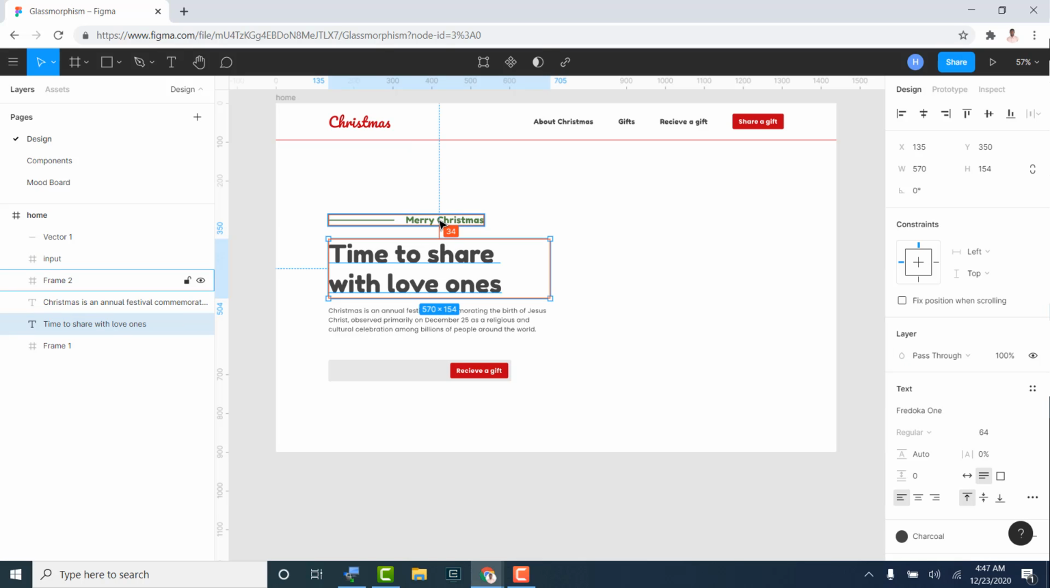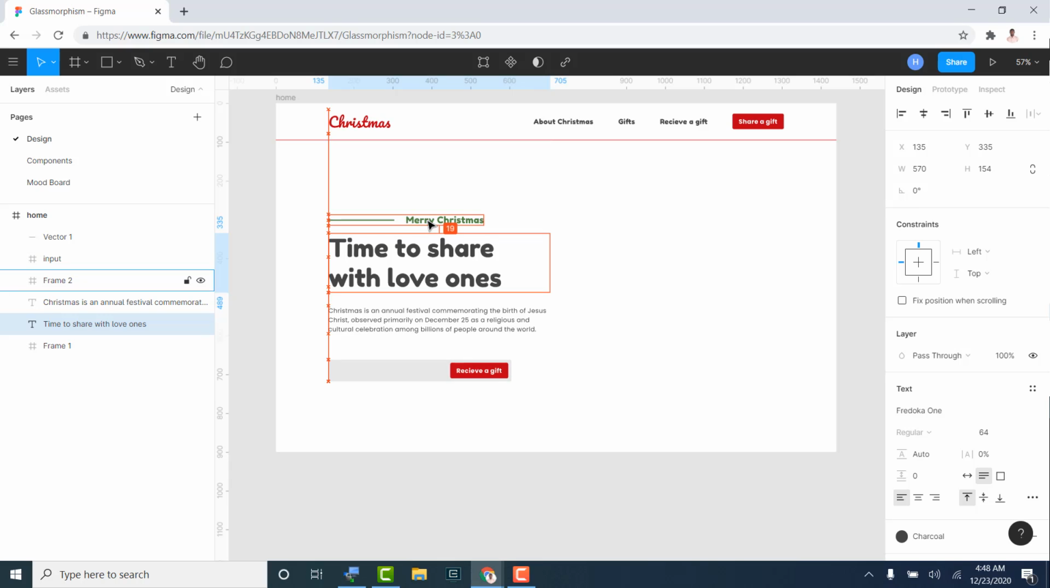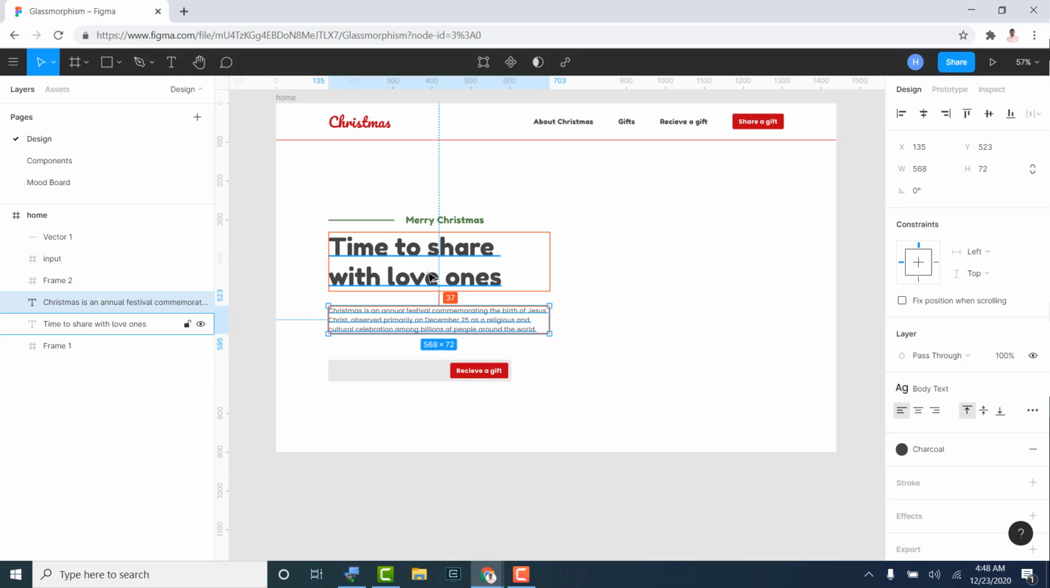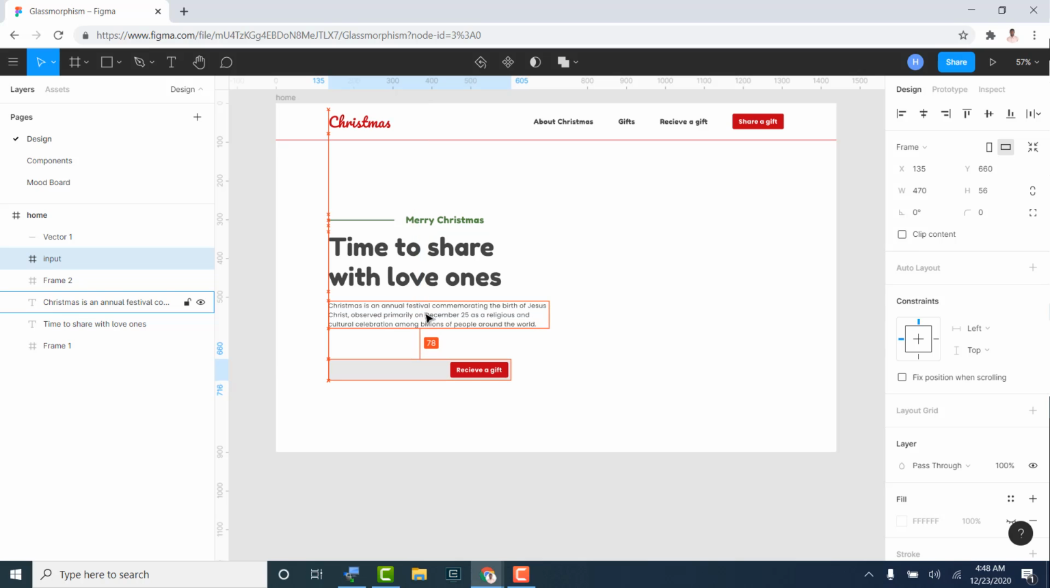So if I check the spacing using my Alt on the keyboard and hover against the other element, you can see it's 34. So I'm going to make this 8. I want it to be closer. Okay, let's use 16. Then I'm going to set this to 24. I'm using multiples of 8. Then also I'll set this to 24 as well.